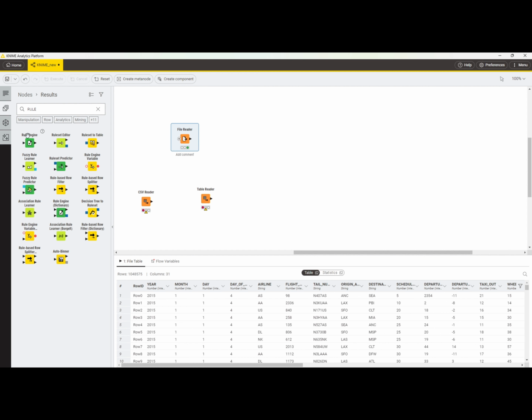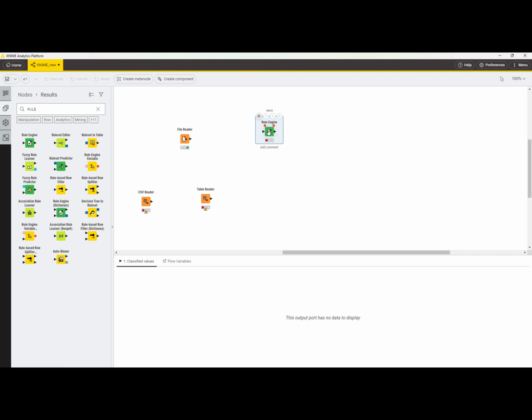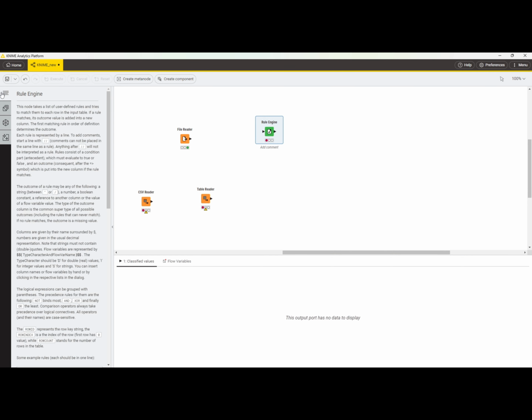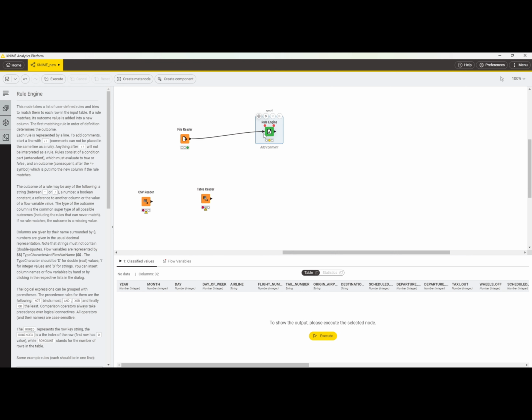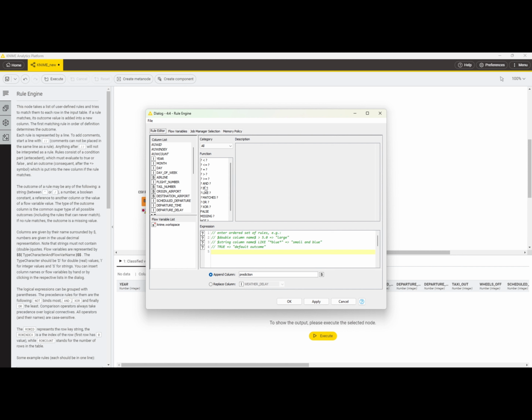Here we have the rule engine. If you don't know about this component, just click on it. Through the description option, we can read what this particular component does. Supplying this data set input to the rule engine, we can apply any kind of rule. Click on the setting. Here this expression is minimal code. No need to write a lengthy amount of code. We can have minimal coding.